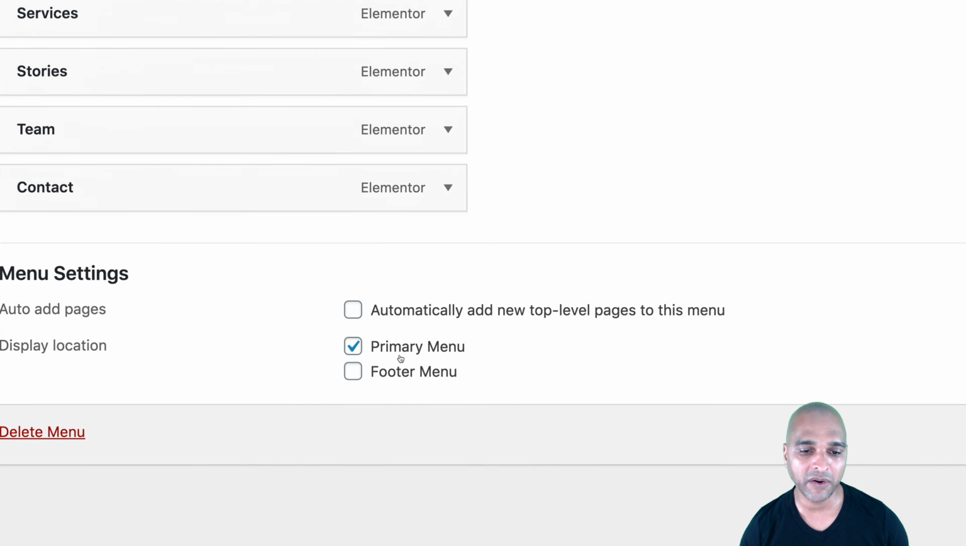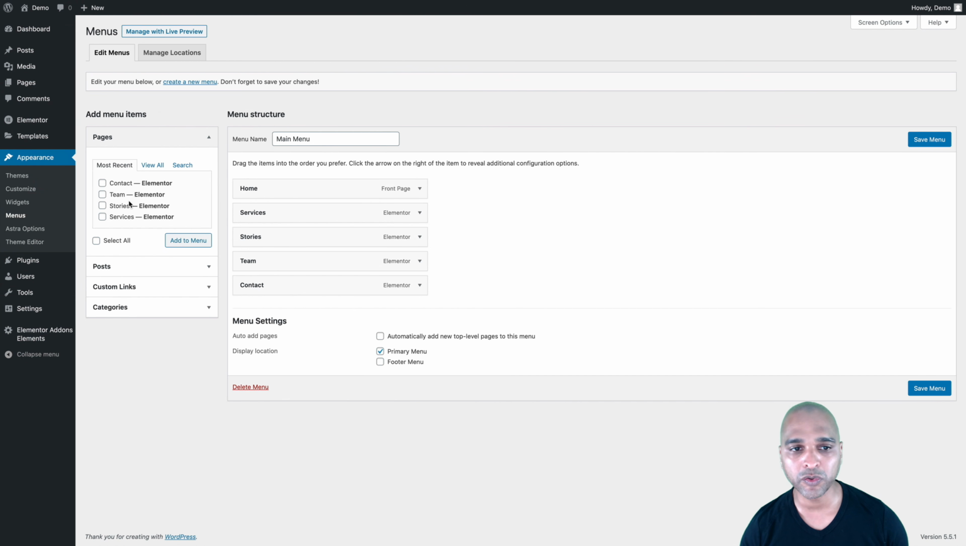I take the primary menu option here and I added all the pages. So if you want to mimic what I'm doing in this tutorial, you can just create Home, Services, Stories, Team, and Contact. But don't worry about it because we're not going to build those pages. We're only going to build the home page and the navigation. So once you're happy, click on Save Menu.